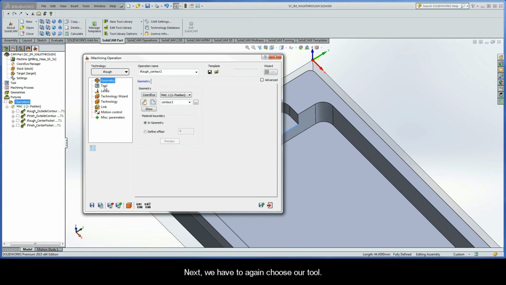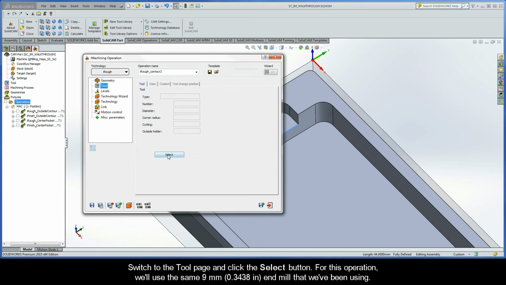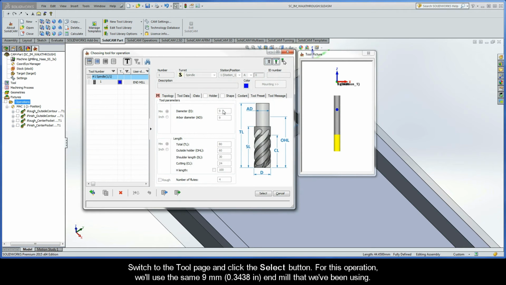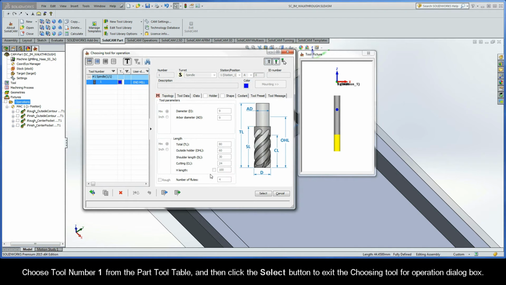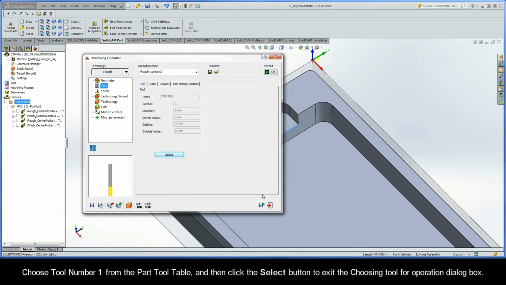Next, we have to again choose our tool. Switch to the Tool page and click the Select button. For this operation, we'll use the same 9mm end mill that we've been using. So choose tool number 1 from the Part Tool table, and then click the Select button to exit the Choosing Tool for Operation dialog box.